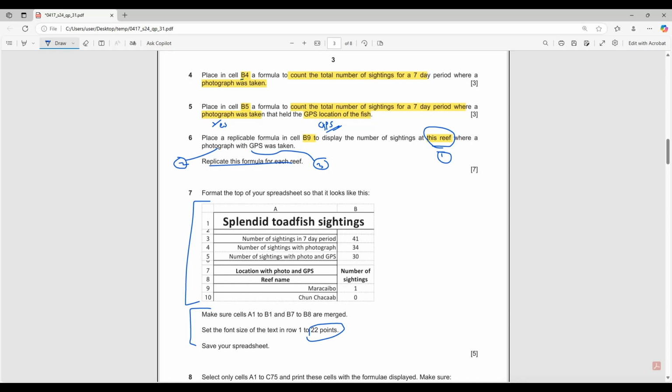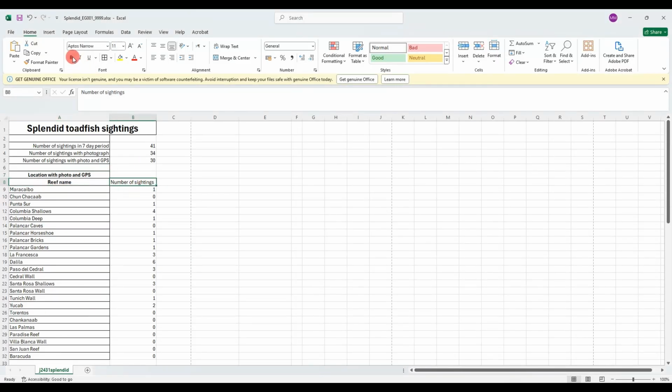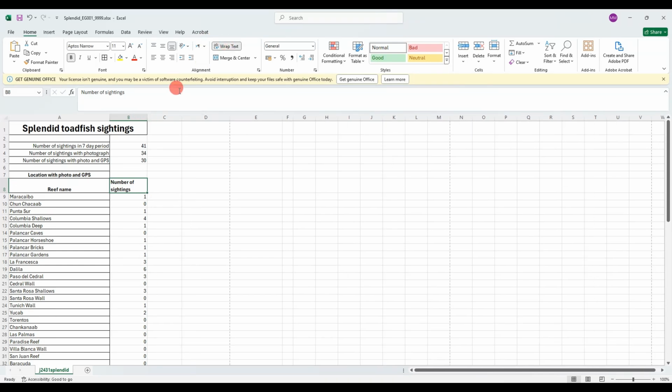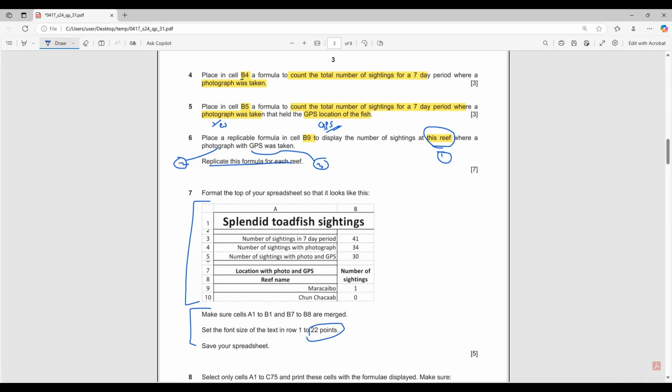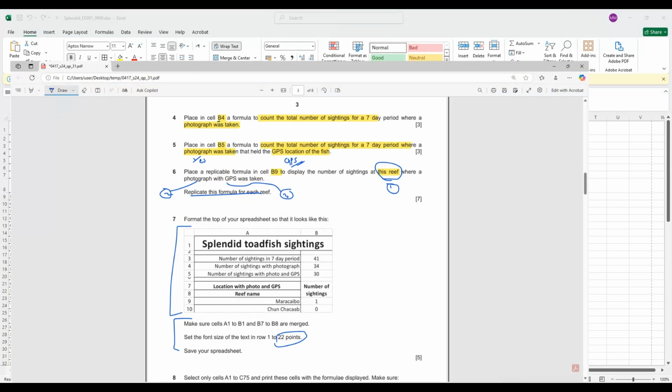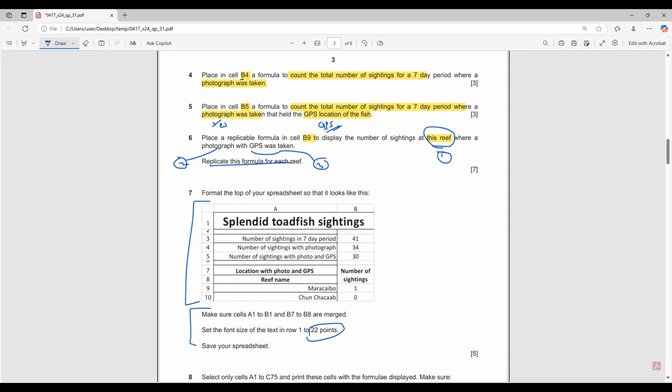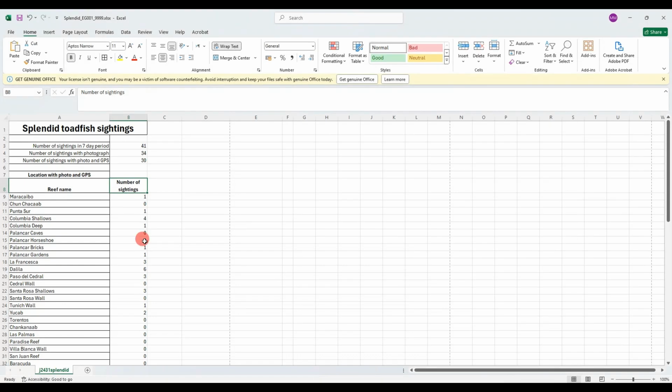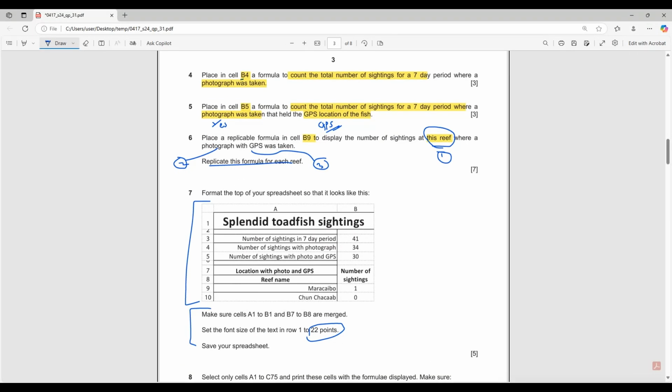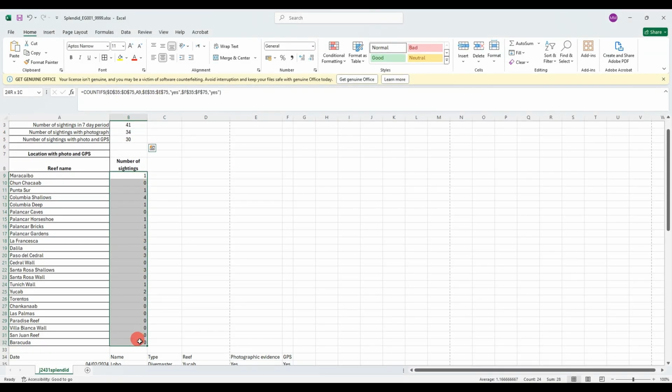Yes. Number of sighting is also bold, and it's wrapped. Okay, so just move it like this, make sure that it's center aligned. Yep, number of, and then sighting. Okay, and bold. Nice. And these are center aligned. Everything is center aligned here. Okay, and these are right aligned.